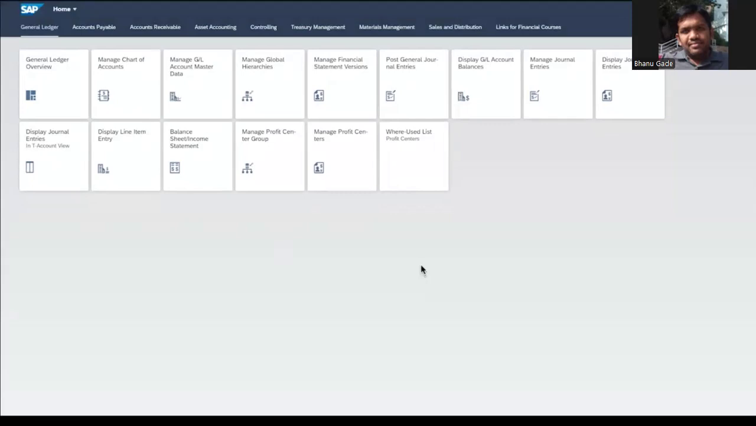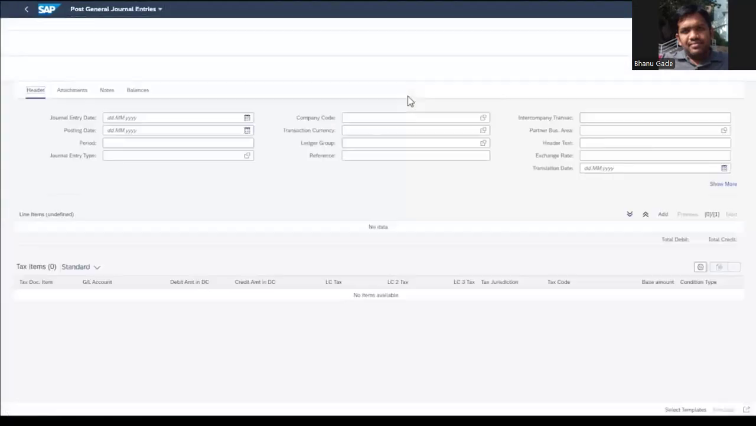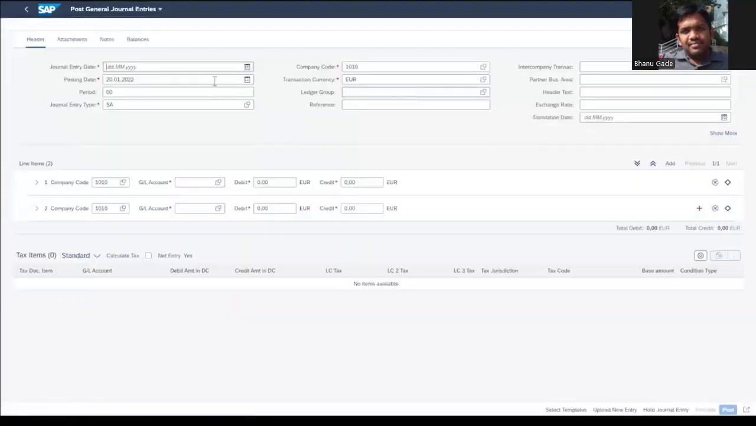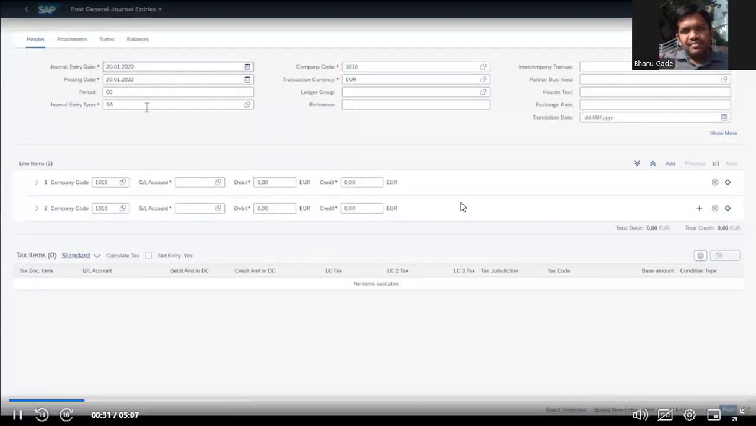To do the posting, I choose the tile Post General Journal Entries in the General Ledger tile group. On this page, I type the current date and post some travel costs of €1,000.